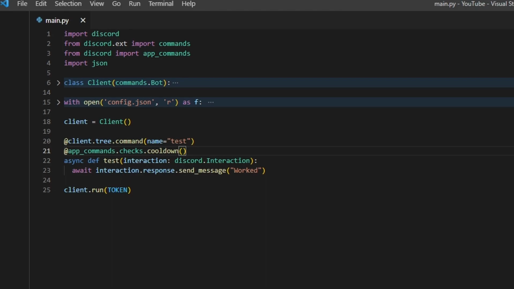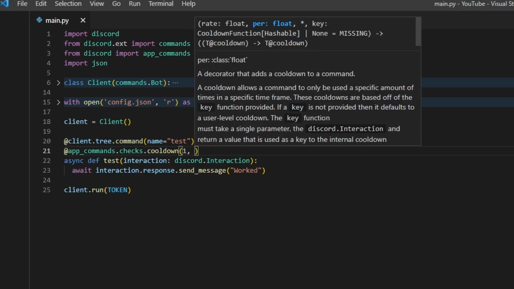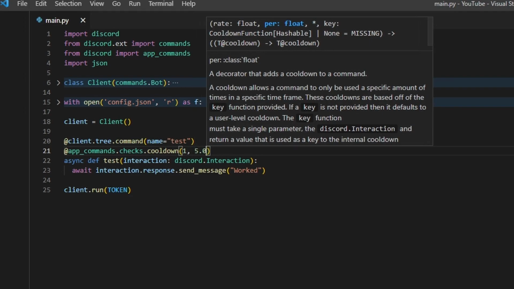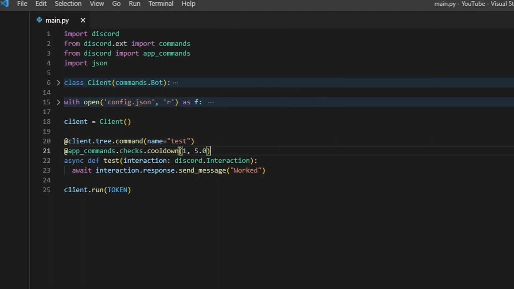So for example, if I write 1 and then for the per I write 5.0, which is 5 seconds because it takes a float, what this is saying is that any user can run this command one time every 5 seconds. If I wanted it to be 3 times every 5 seconds, then I could do that. That means in a 5-second span, from the first time I run the command, I can only run it 3 times. Now, why changing the rate might be useful: let's say you want a command to only be run 2 times every day by a user. You can use 2 and then 400, I believe is how many seconds are in a day.